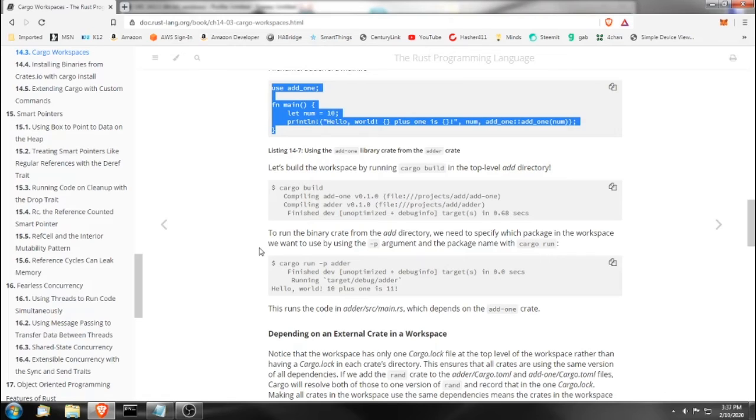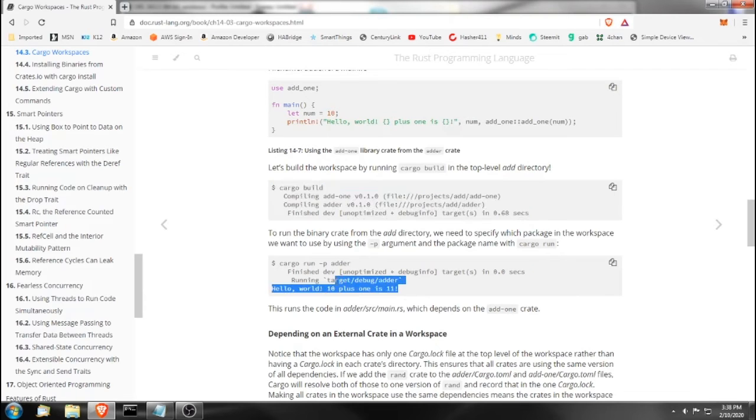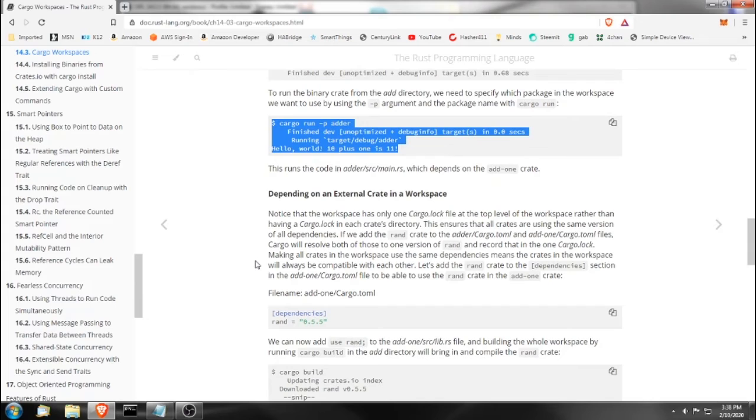Let's build the workspace by running cargo build in the top-level add directory. To run the binary crate from the add directory, we need to specify which package in the workspace we want to use by using the -p argument and the package name with cargo run. This runs the code in adder/src/main.rs, which depends on the add-1 crate.